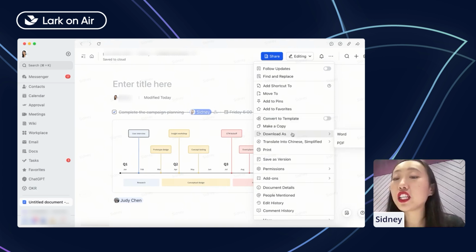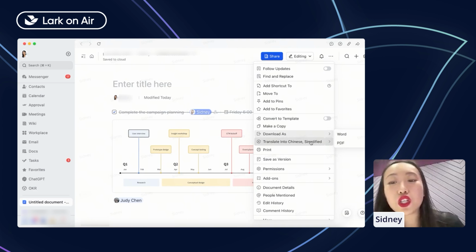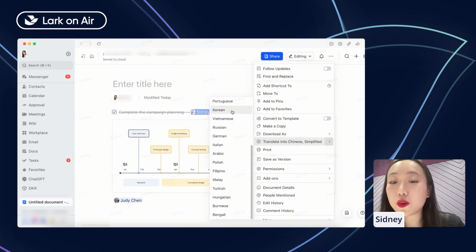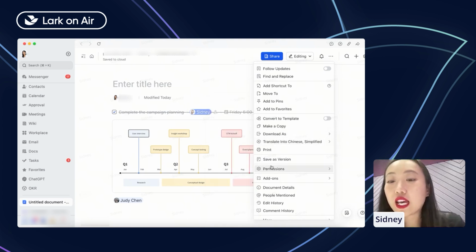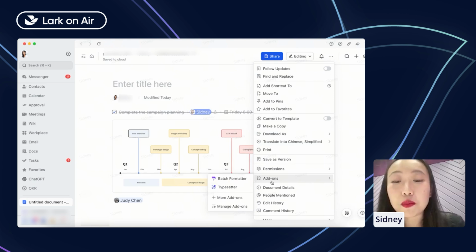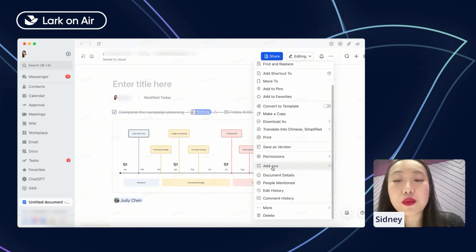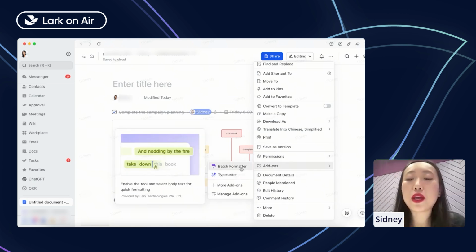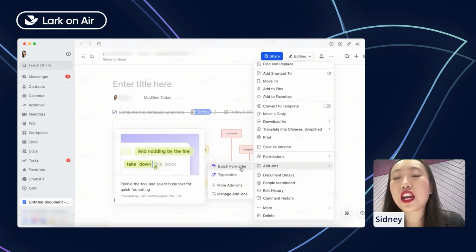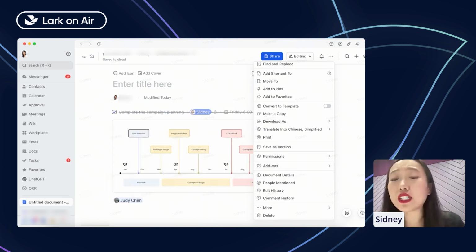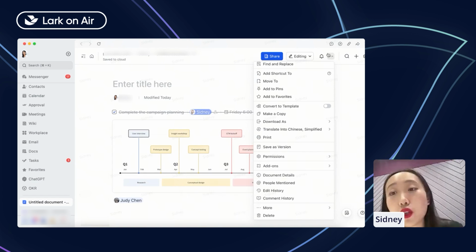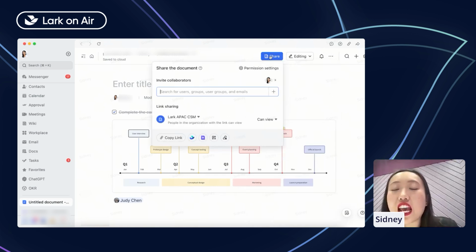Make a copy of it, download it as a Word or PDF, translate it into the target language that you want, and have certain permission settings, and use some add-ons to make them format better and to identify any errors you made in this document. So basically, all the important settings that you might find useful can be adjusted in this place. And the last thing I want to introduce to you further about this document is to set the permissions.